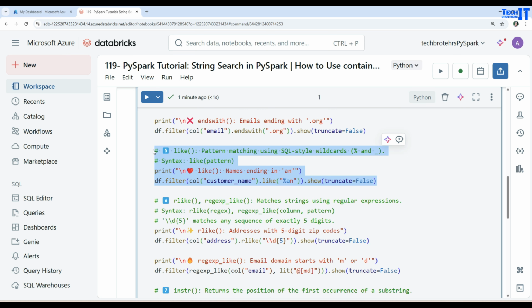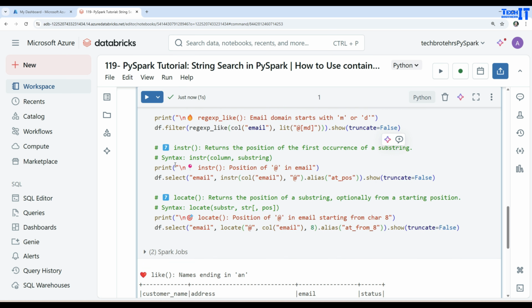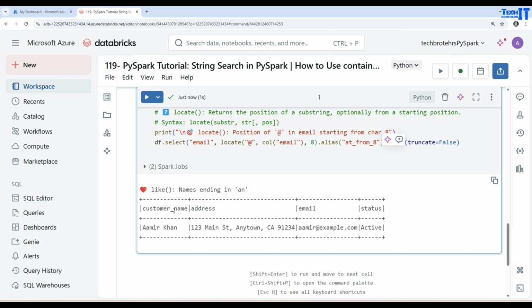Now if I execute this, let's go ahead and execute, and it is going to give us all the records from the customer name column which ends with the an. So you can see that Amir Khan is the only record that qualifies for this pattern.